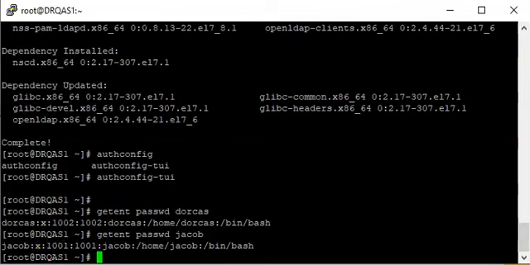Now that we can successfully authenticate, we can switch user to one of the users on the LDAP server. For example, if I want to switch user to dockers, of course, I don't have that user here, so let me show you this.